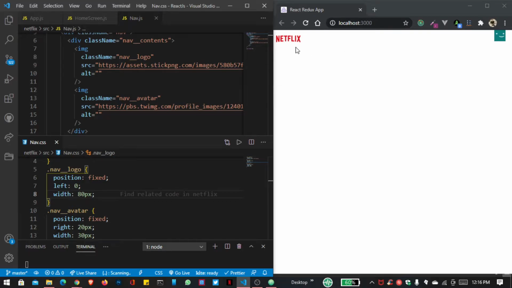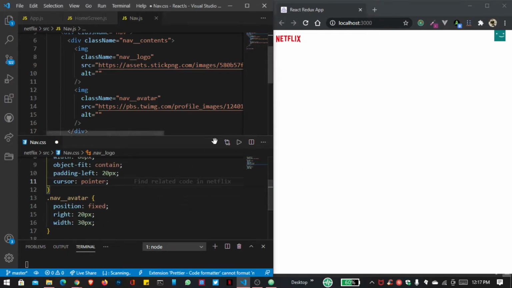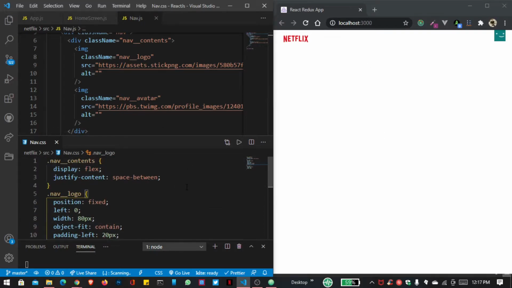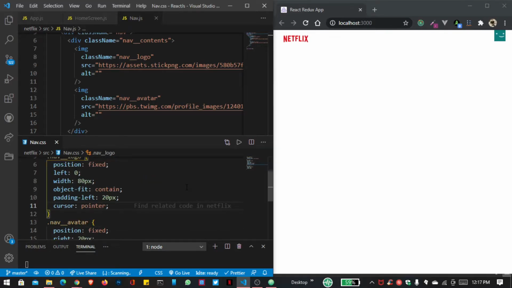So you can see here this looks too good, and I want to also add one functionality, like whenever I go inside this Netflix logo, our mouse will be pointer. So you can see cursor is pointer, padding left is also applied, and object fit is contain. And this is our whole Netflix clone video.